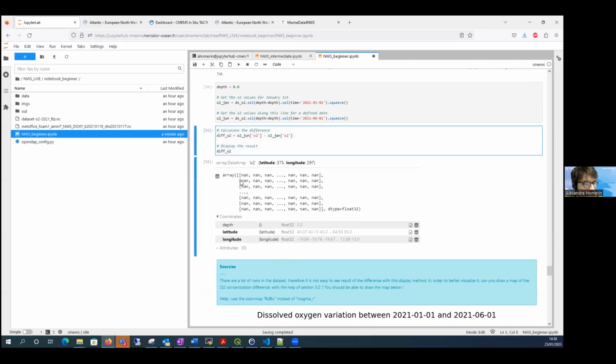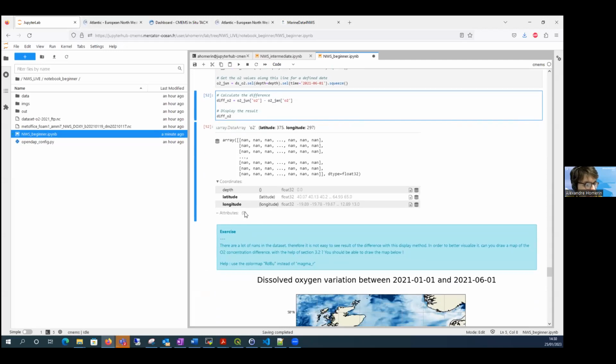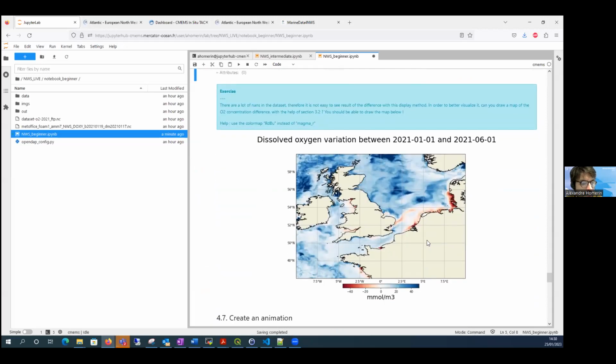Here I've displayed it. It looks like there are a lot of non-values, but once you plot it on a map, this is the result you get. And as an exercise, I've shown you how to plot maps before, so you can use the same methods to plot this type of map of variation. We can see that between June and January, the concentration of oxygen has mostly increased in open ocean, but a little bit decreased on the coasts.